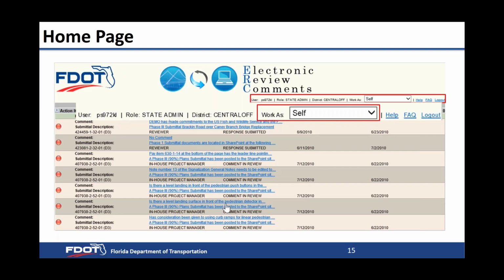It says work as. This system has the ability for you to be a delegate to someone else or for you to have delegates. If you're a delegate to someone else, this is how you would work as that delegate. You'd click on the arrow for the drop down, you'd select that person's name, and then you'd be working as that person. Most of the time you're going to work as yourself. And there are also a help hyperlink that has a manual and some frequently asked questions, and then the log out that you'll click when you're logging out of the system.